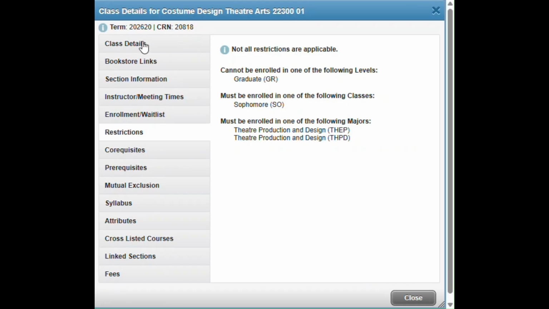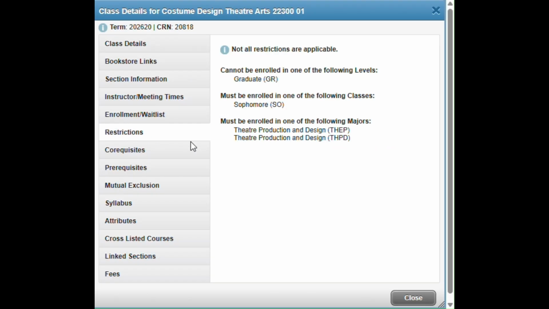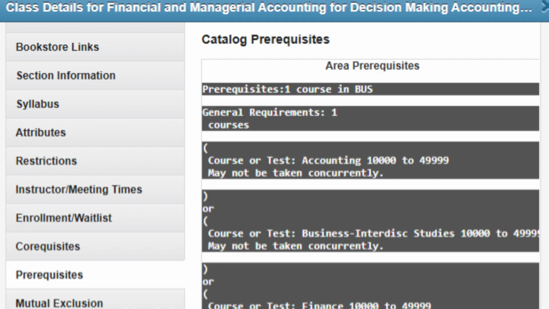Class restrictions can be found under Class Details. Click on Restrictions to view the restrictions for the class. Other common restrictions are prerequisites and mutual exclusions.